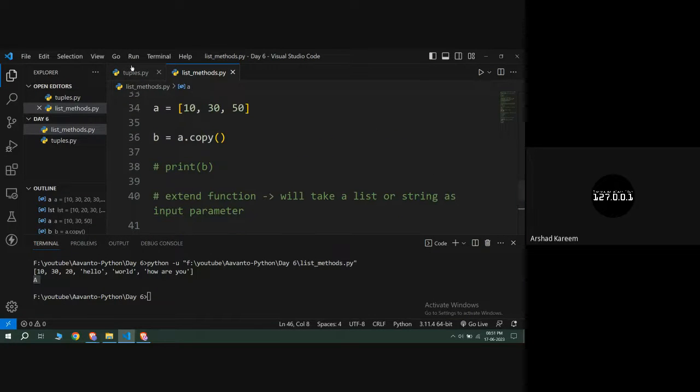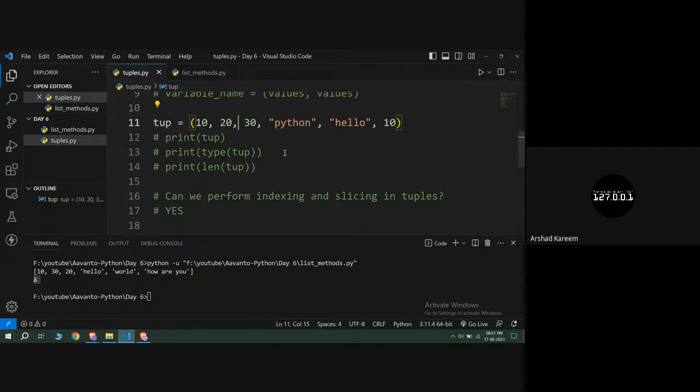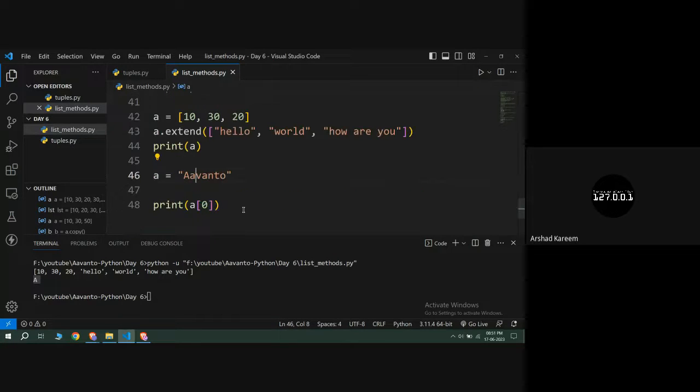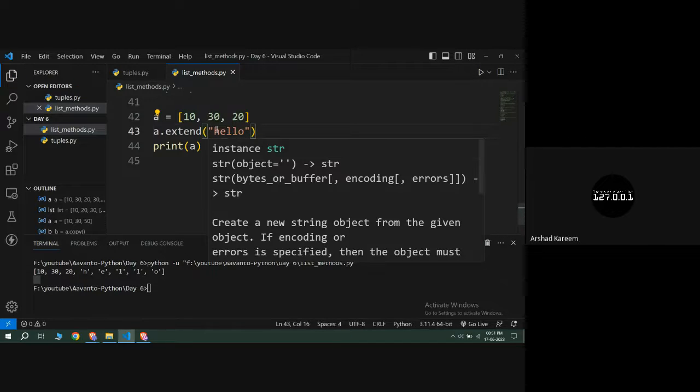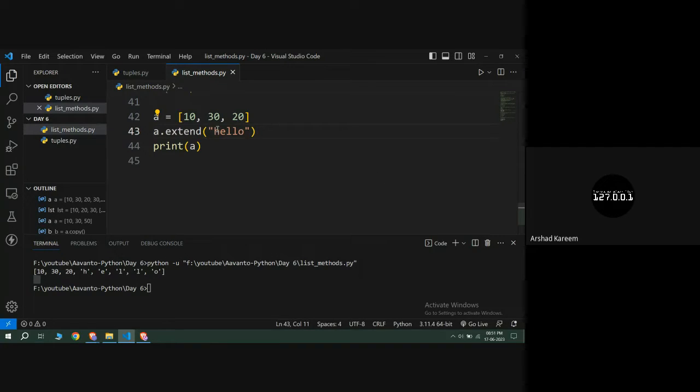So the main reason behind me explaining iterable is the extend function. Let me remove these two lines. In the case of the extend function, if I give a string as hello and run this program, we now know that string is iterable, which means we can look at each and every character individually. So first it is looking at h. Our Python interpreter is looking at h, and h is getting added to my list. After that, it is looking at e.